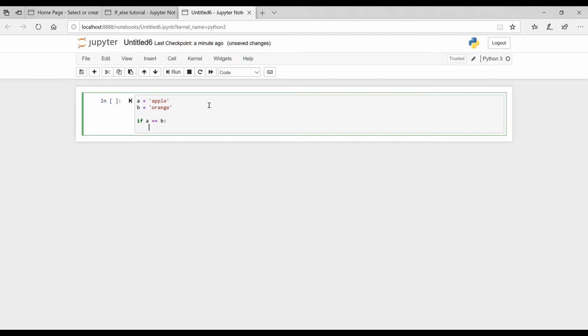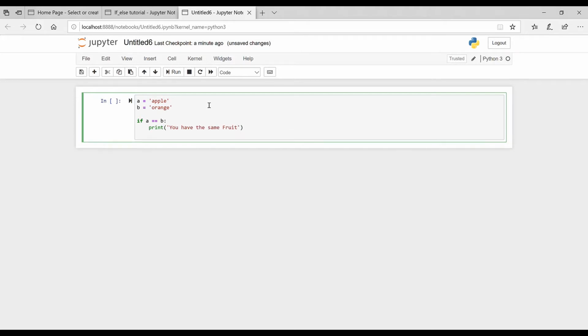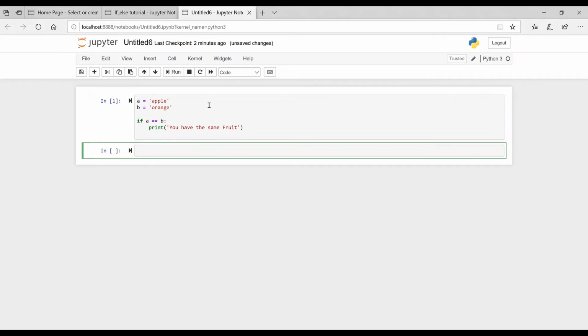So if a is equal to b, print, you have the same fruit. If we were to run this code, we would expect nothing to happen because a is not equal to b, as a is apple and b is orange, and we don't expect it to print that statement. So if I run it now, nothing happens, and that's what we expected.